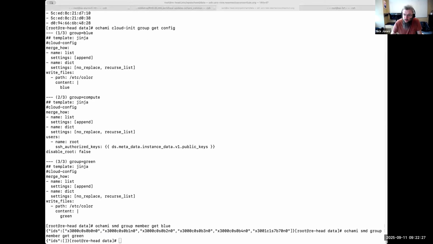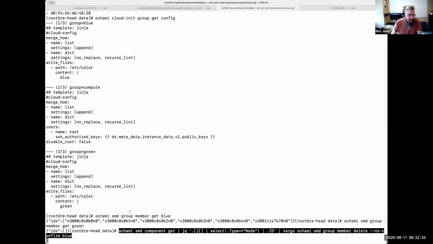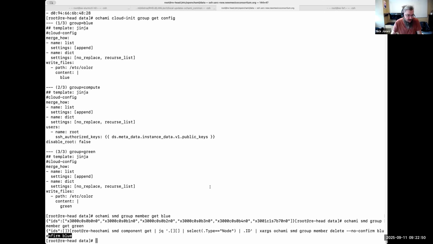So I'm going to delete everything from the blue group with the giant xargs command. The OpenCHAMI command line doesn't do great at active group membership like this, and I think that's because it's not something you'd be doing that often. Normally, we'd just be updating this blue or green group. I just wanted to show a change between them. This says get all of those components just like I did, then get their IDs and feed it right back into delete them from the group.